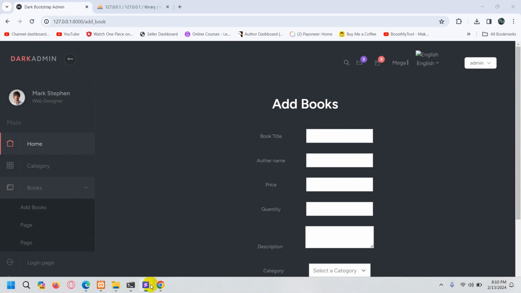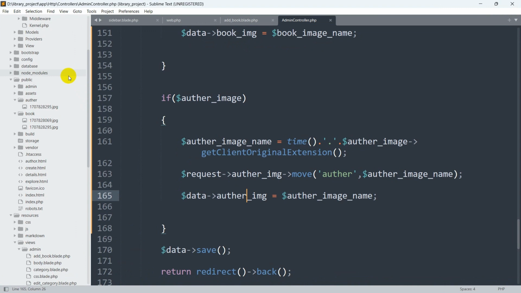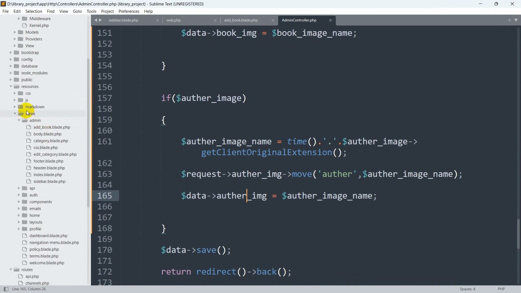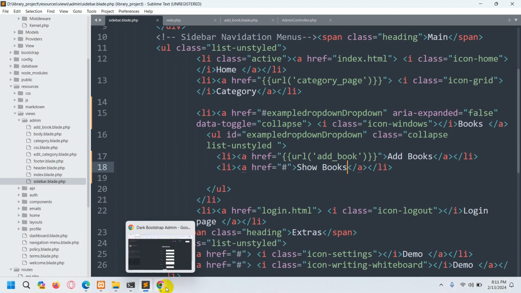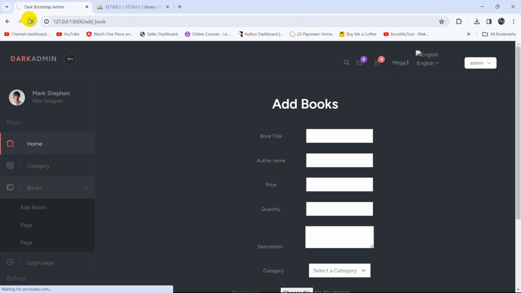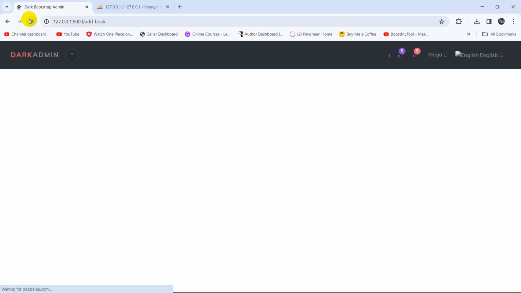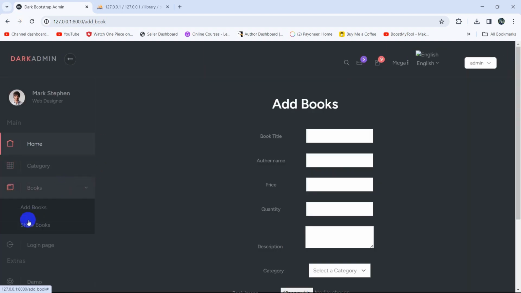So for it, let's go back to our code and go directly to the views admin, and go to the sidebar.blade.php. Here you can see books and add books. Here you can see page. Let me just remove this page from here. Instead of page, we are going to say show books. If we now save it and refresh here, and go to the drop down, here you can see we have an option over here, show books.